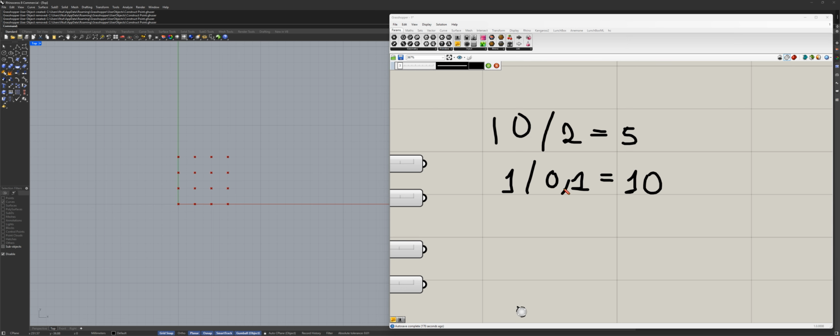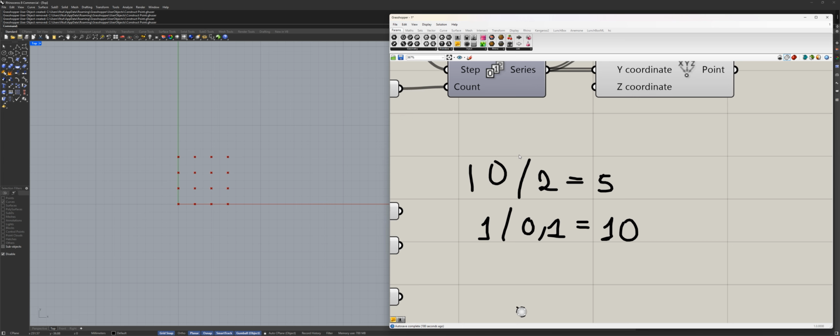Division is an operation of comparison of scales. So we're going to think about it this way. How many times does 2 fit into 10? It fits 5 times. How many times does 0.1 fit into 1? 10 times. From this perspective, everything becomes very logical. Yes, of course. That's actually what division is. Division is a comparison of scales.